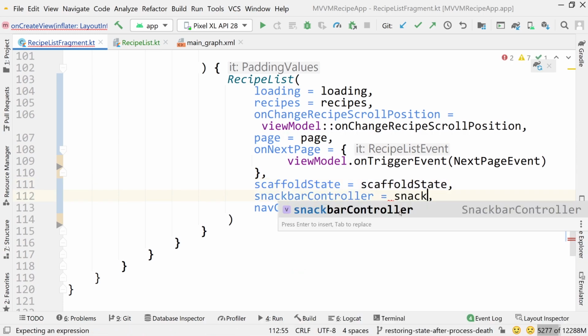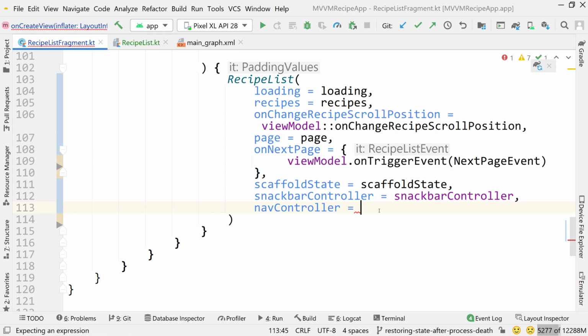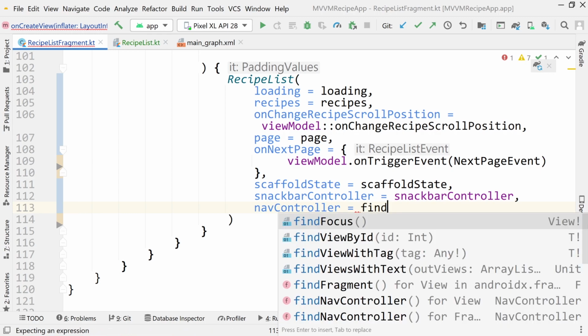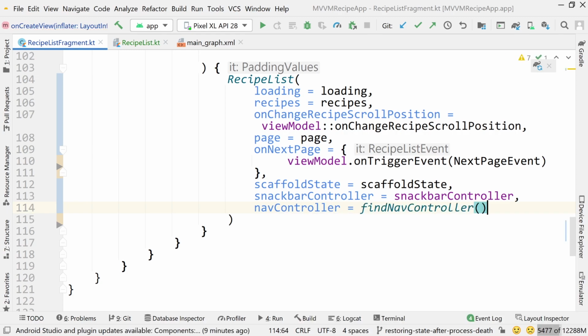The snack bar controller is just the snack bar controller. And then the nav controller. So how do we get the nav controller in a fragment? Well, it's very simple. Just write findNavController. It's the same thing in an activity, but there are also more complicated scenarios that can come up with navigation components. But generally speaking, for simple scenarios, it's always going to be just find the navigation controller.